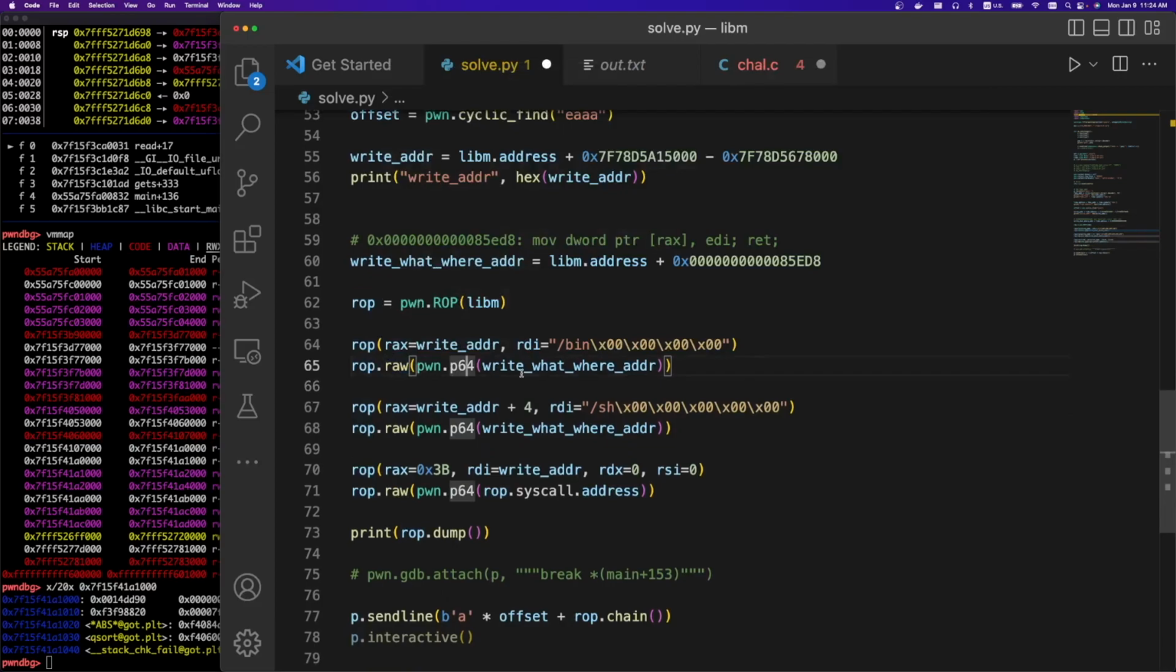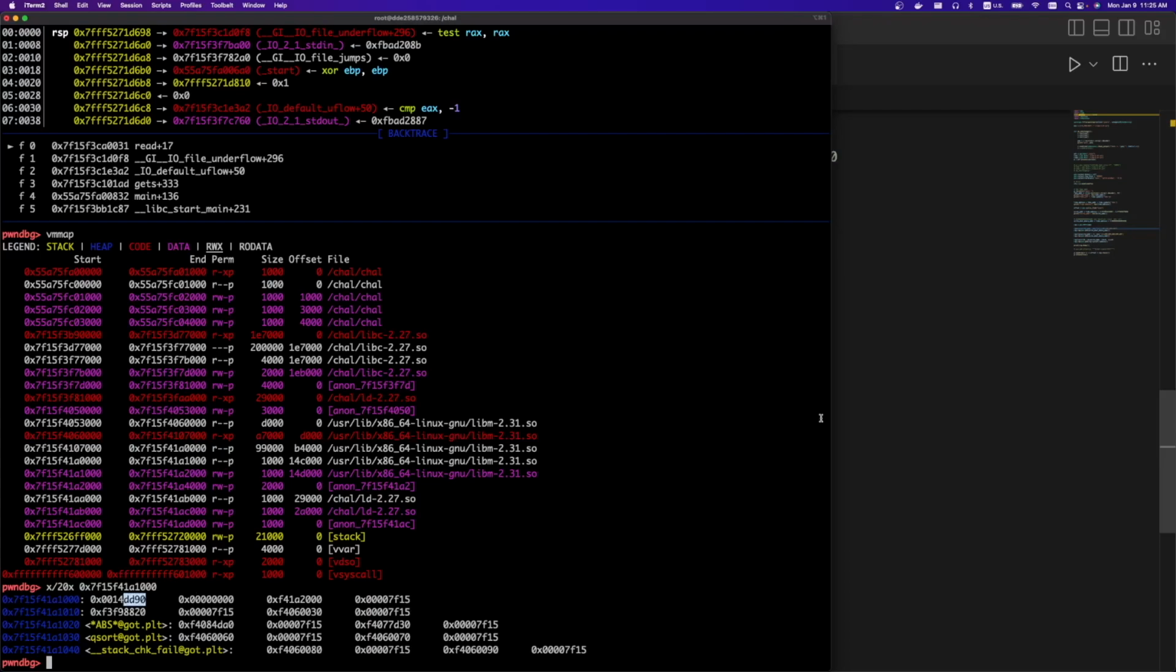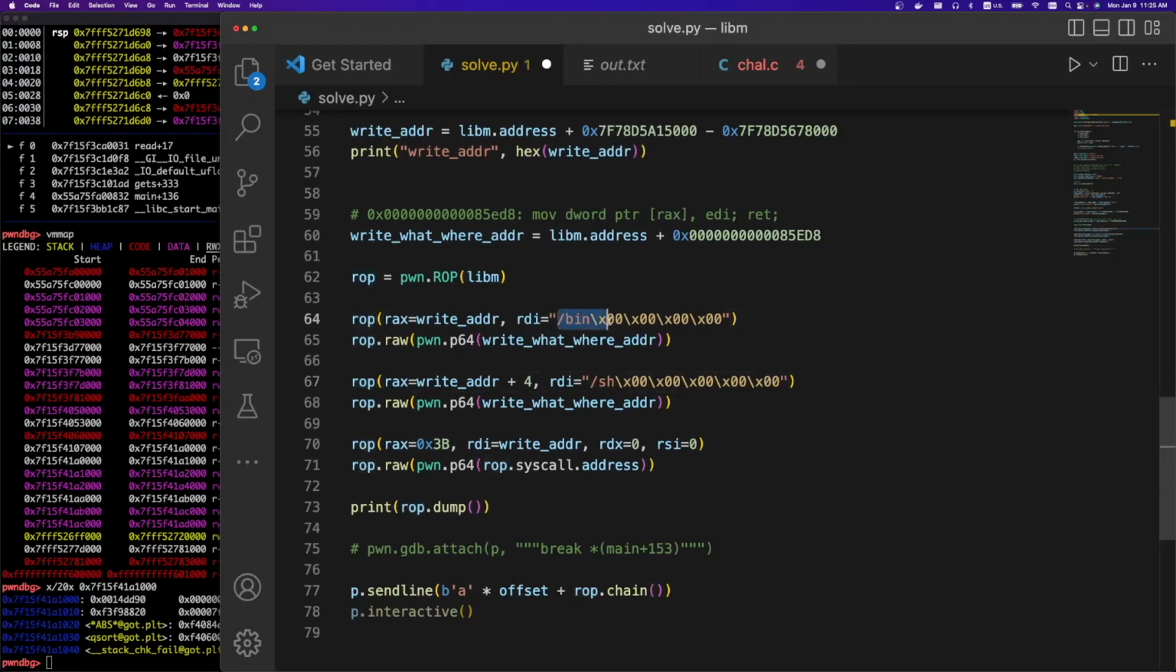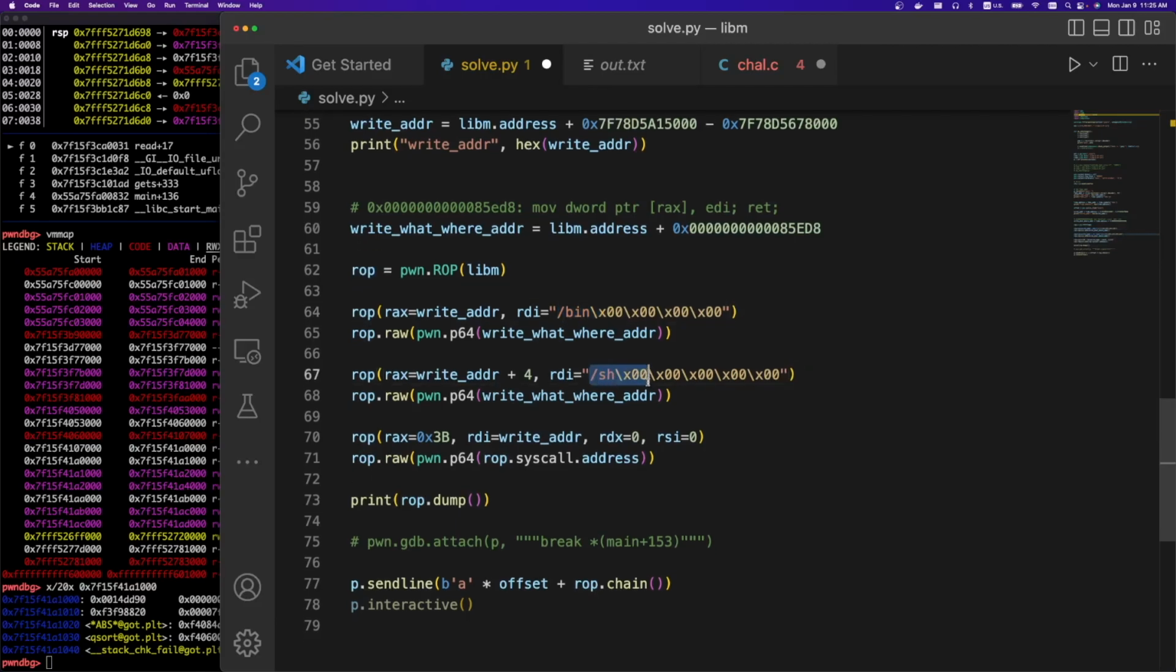We say, do this gadget right here. It's possible you could find the gadget with ROP tools, but we already had the address, so I just use this. So this will write bin to right here. Then we do it again. This is only the bottom 4 bytes. Now we need to write the top 4 bytes.